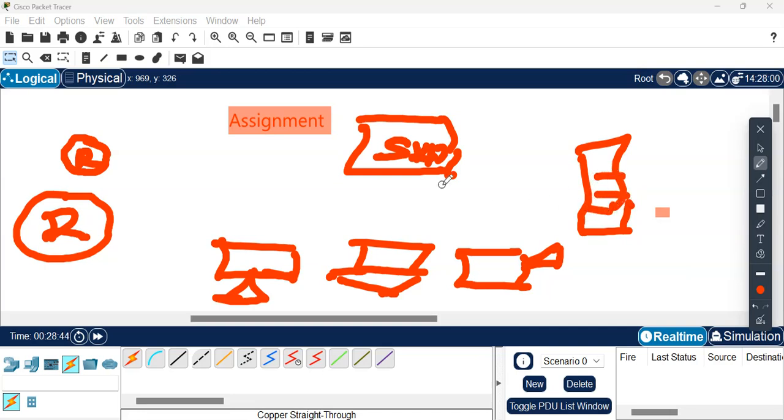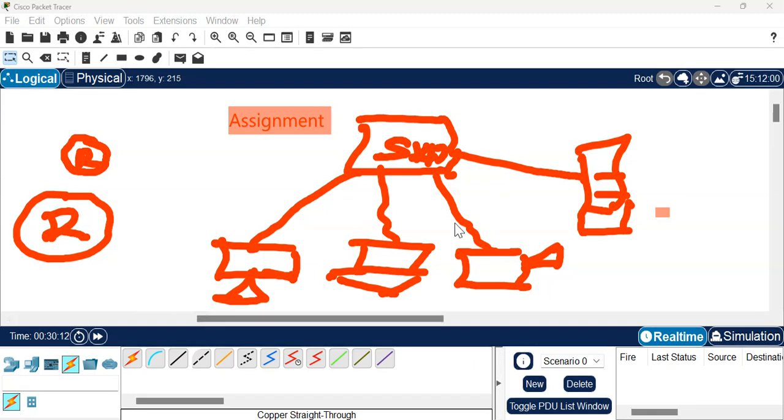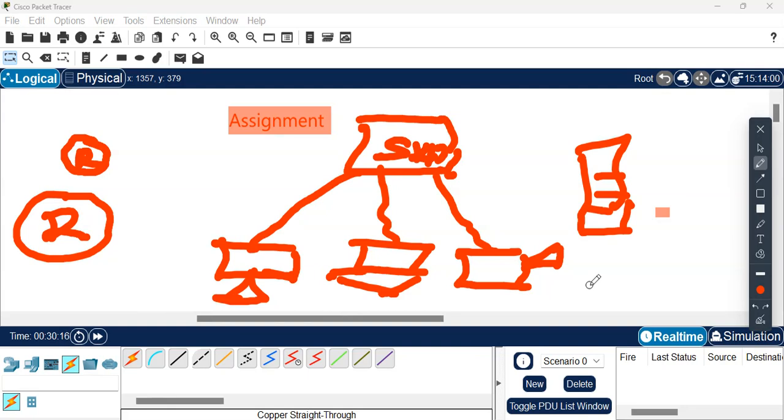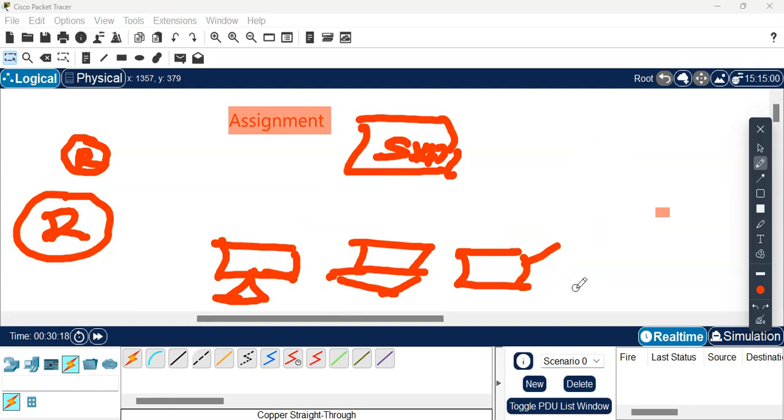I want you at least to make sure that you pick all these devices and you interconnect all these devices. The devices have no limit. You can try to connect as many devices as you can. So this is it so far.